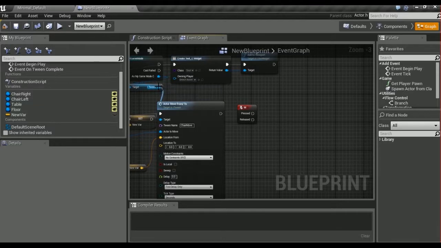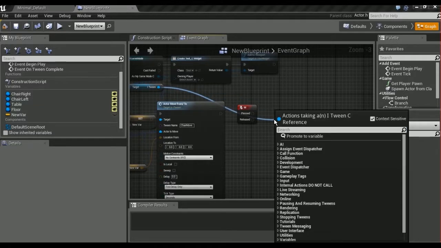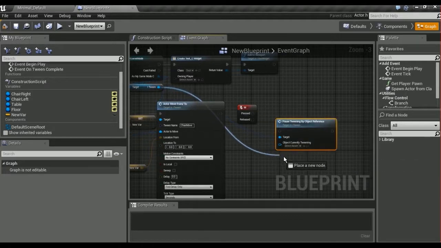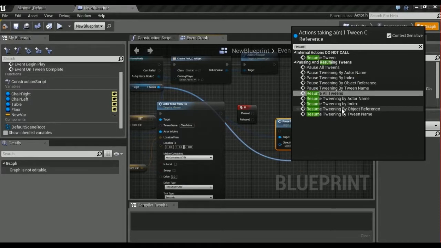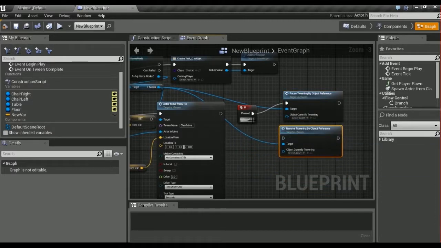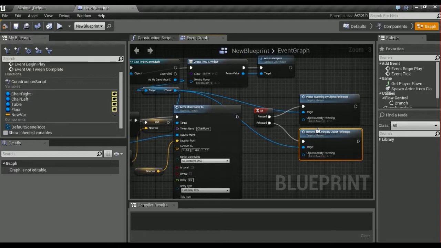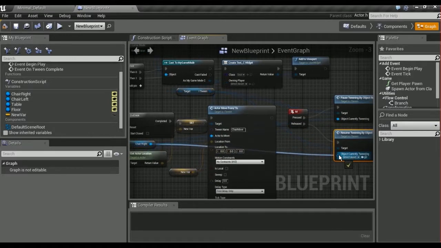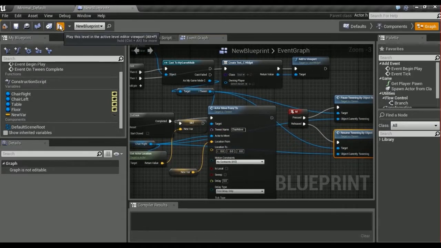I'm just going to use object reference. So we will pause tweening by object reference, and we will resume by object reference. So we'll pause when I press the M key, and we will resume when I release the M key. Now, a resume will only work, obviously, if you've paused something. It will not restart a stopped tween. It will only resume a paused tween that meets the parameters. So I'm going to plug in chair right to both of those, and we'll give this a go.